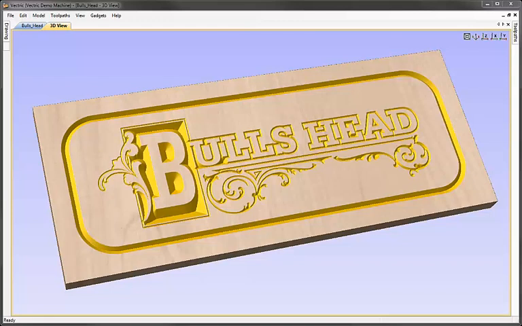This is a short version of a companion video which shows you the same process but with much more detailed explanations. The idea of this video is just to briefly work you through the process so that you can see how quick and easy it is for us to load the artwork and calculate the toolpaths.